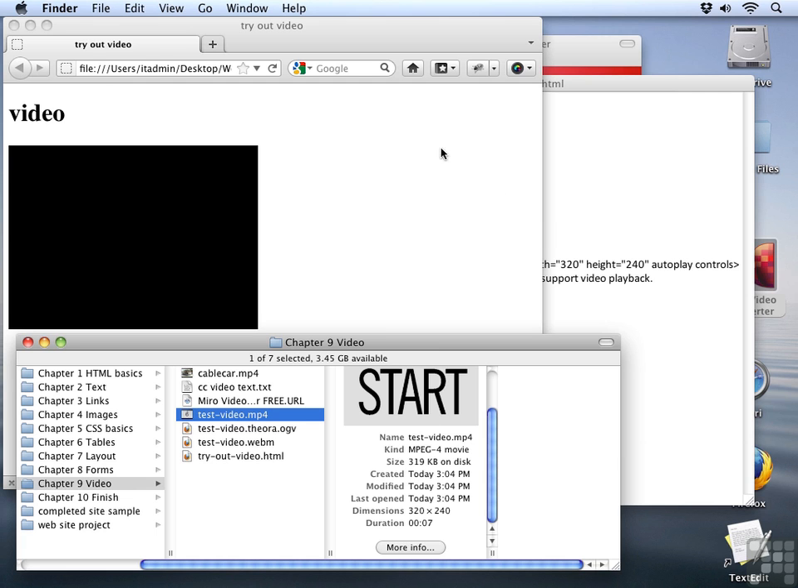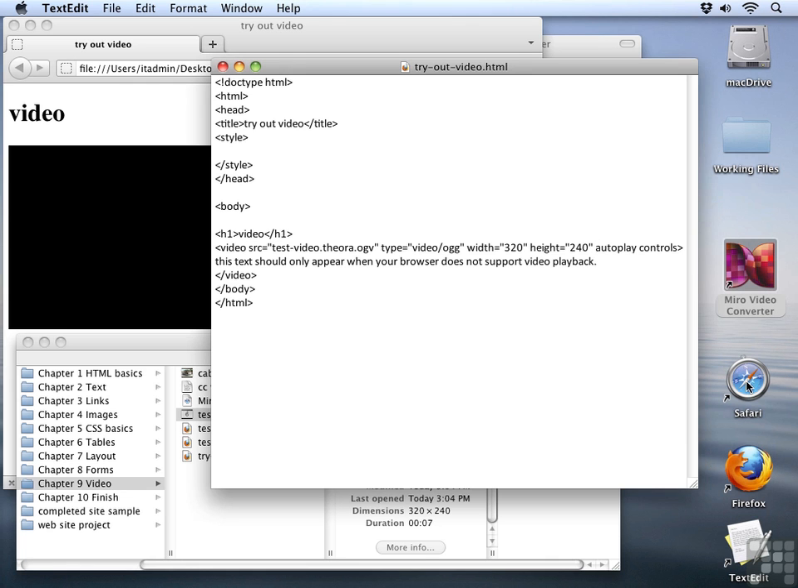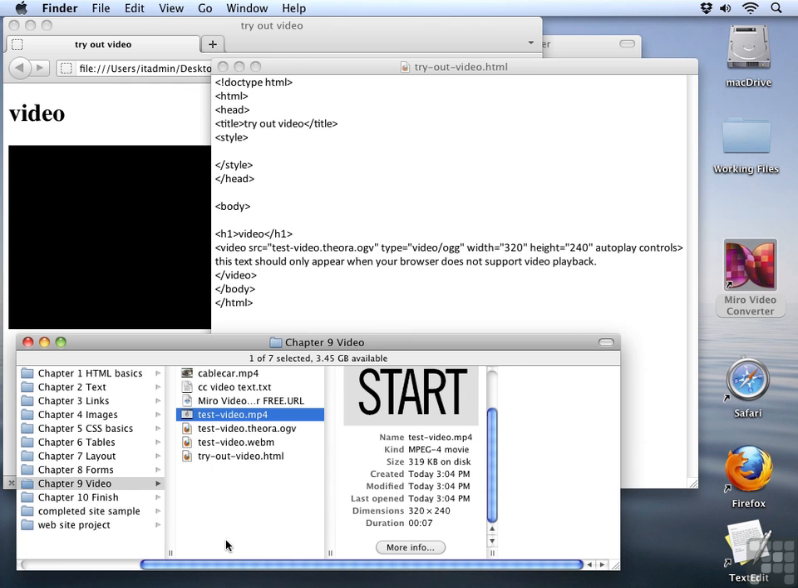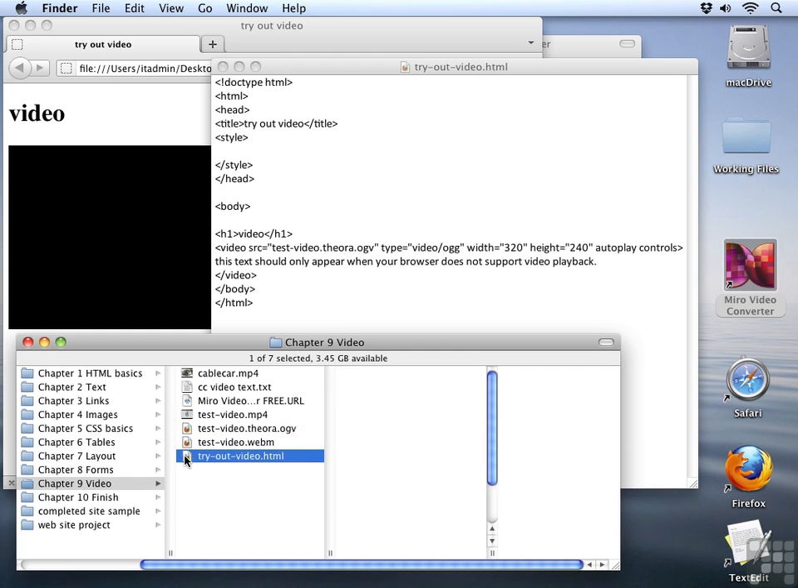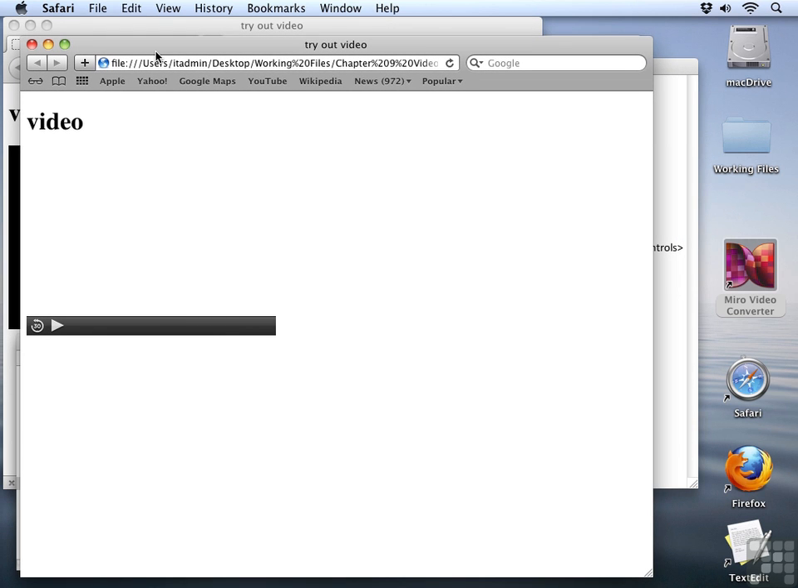The way I've set this up, my video works fine in the Firefox browser, but if I go out to the Safari browser, which I have out here, let me just take my tryout video. I'll drag it on top of Safari so that it launches it. And you can see that it tries to pull up the video, but the area showing the video is blank because the format's wrong. Now we can fix that.